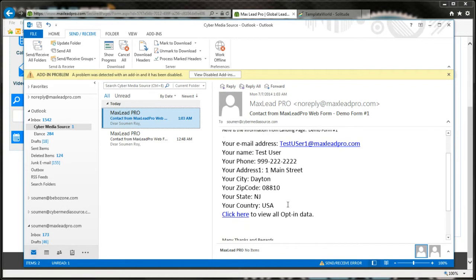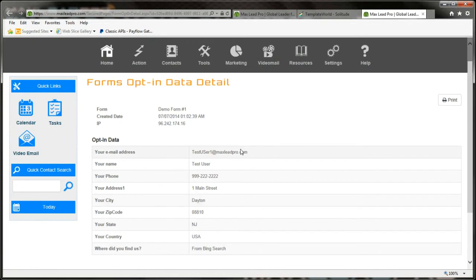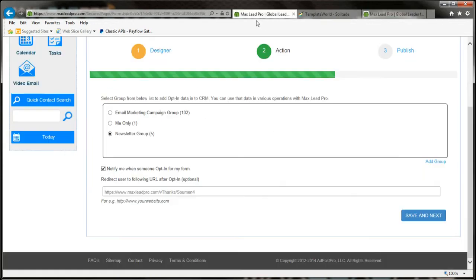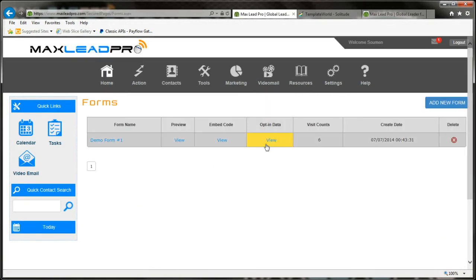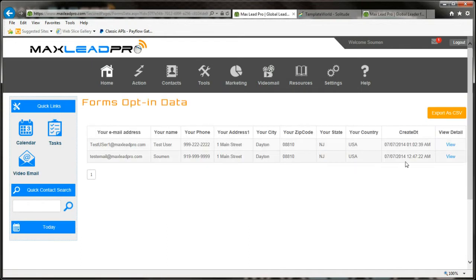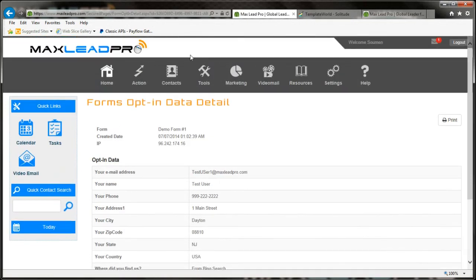As you can see in this email, you have an option to click here to view the opt-in data. You can click this and you will see this detailed page, which you can also reach from this page, as I have shown you earlier. You can click on this view, which is for this information that I just got. So that's how you can get into the details.